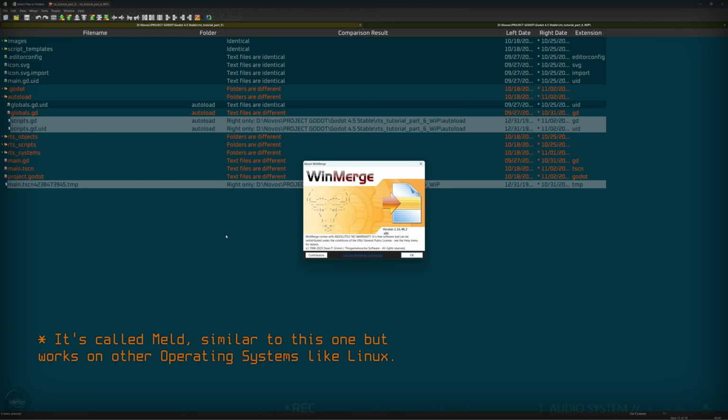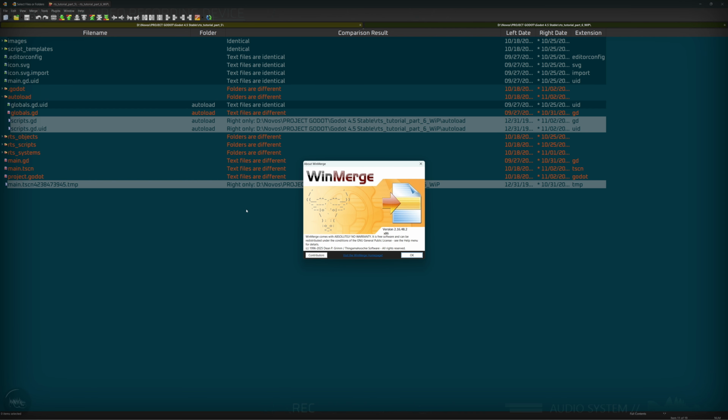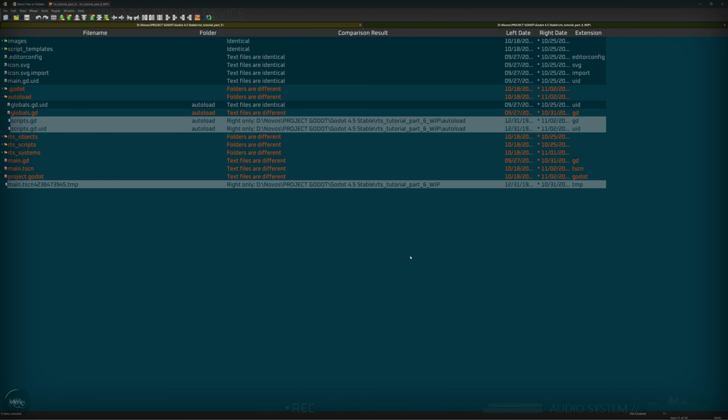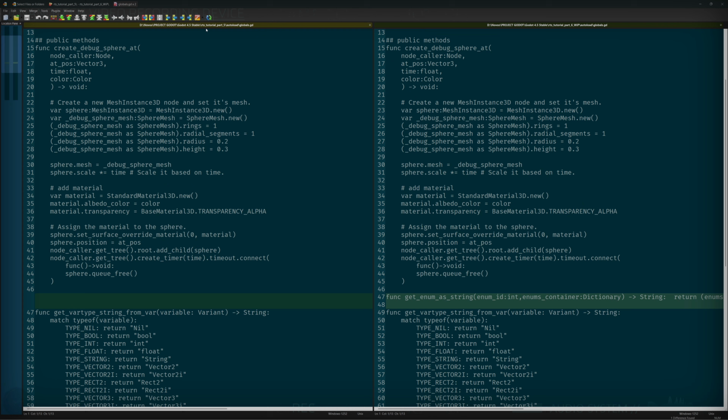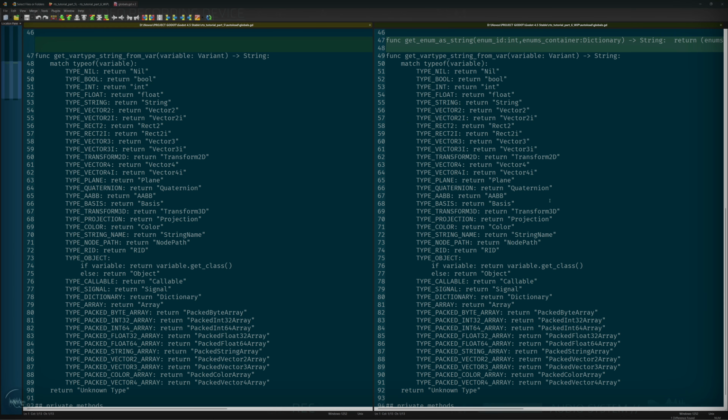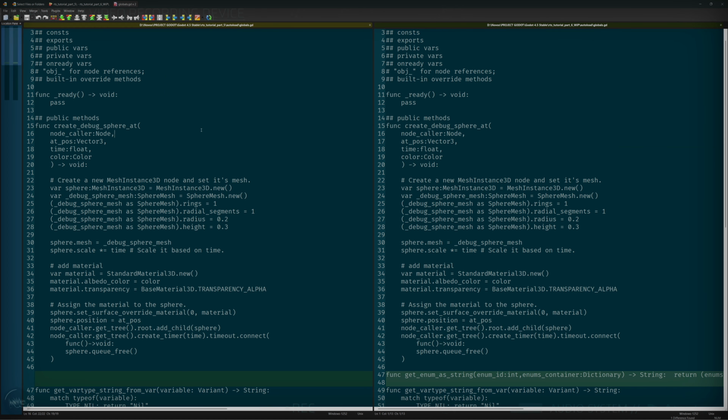I believe there's one for Linux, I forgot about it, but basically this is software that allows you to compare different folder and project structures and text files to know what is different. So if I access here, globals, you're going to see that this was the tutorial for Godot part 5, and this is my current work in progress. The right side here is the new information, and the left is the previous information.